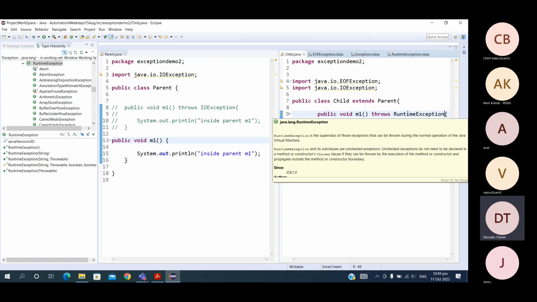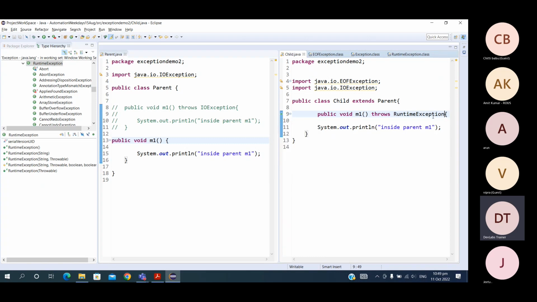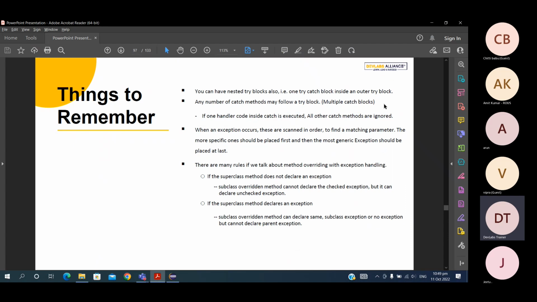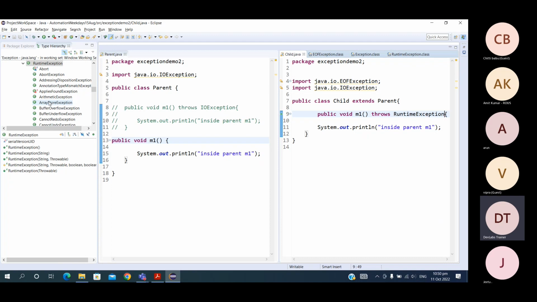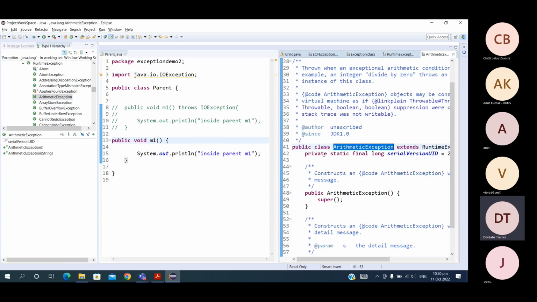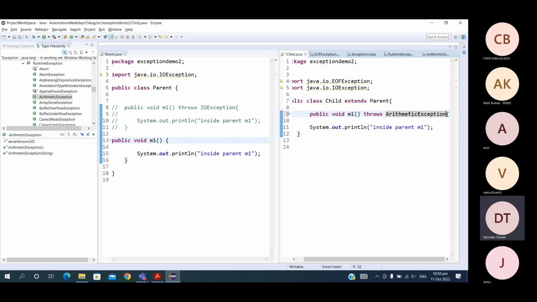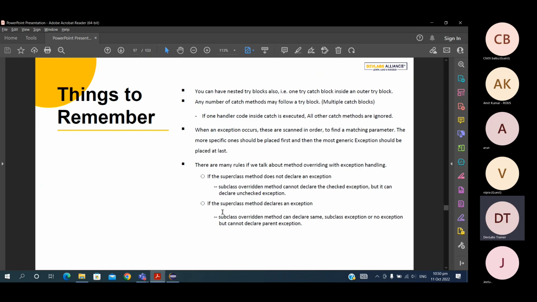I will take one or two examples, then you will understand. RuntimeException is an unchecked exception, so you can use that. If again I take any other exception, like ArithmeticException, this is also allowed. There shouldn't be any problem. So these are the basic overriding rules, and it is covering the exceptions context. That's why we waited for method overriding exception handling cases. This is a very important point.